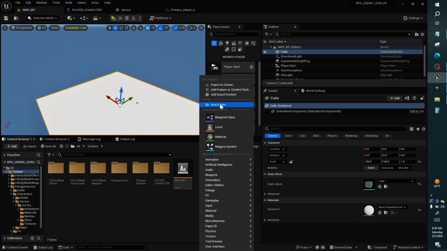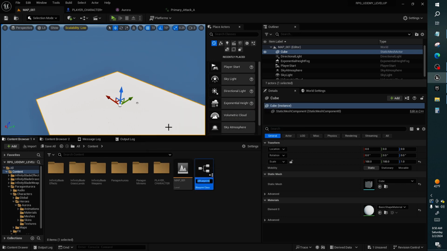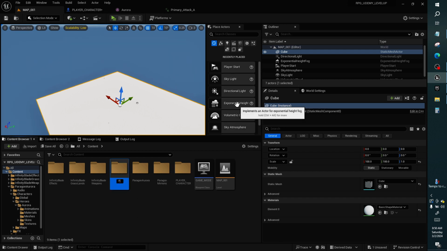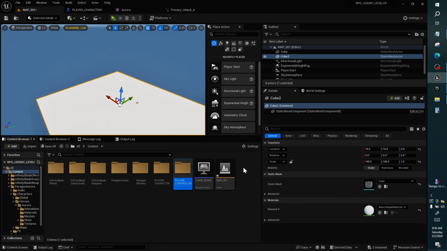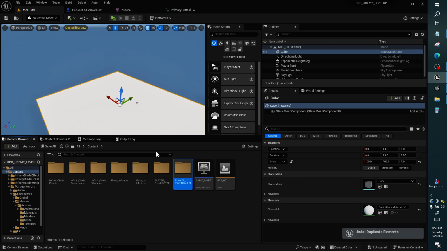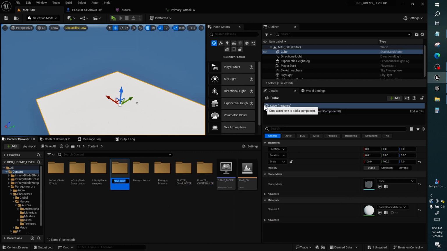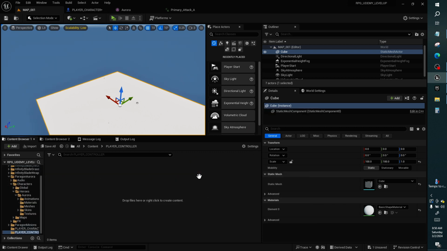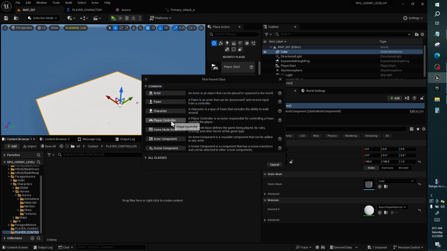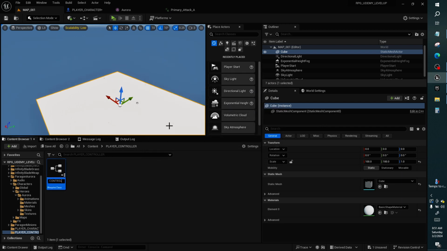We need a game mode. Go to blueprint class, game mode base. We'll call it game mode, Control S. We need a player controller. Add a new folder, call it player controller. Add a new folder, call it game mode. Drag game mode into the folder. Go to player controller, open that blueprint class, player controller. Call it what it is, player controller.